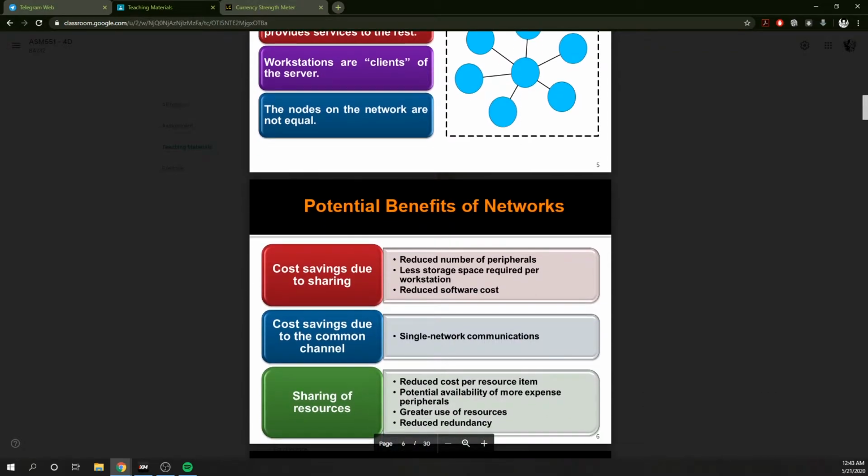The potential benefit of the network is, of course, cost saving due to sharing, because it reduces the number of peripherals. You just need one modem, maybe, which can connect wired or wireless to several computers in one office. Less storage space is required per workstation, meaning you can store your things on the server. Software cost is reduced. You do not need to install software on every client's PC, because you can batch install on all these PCs.